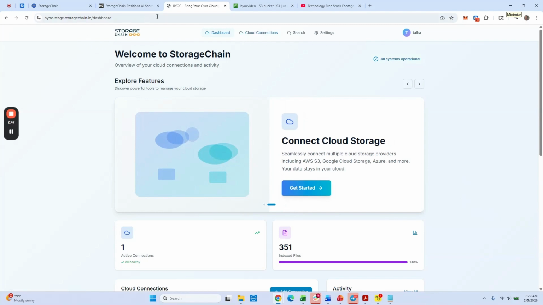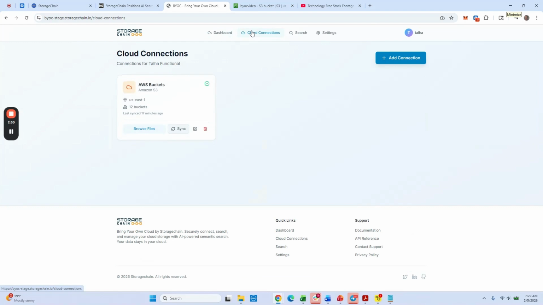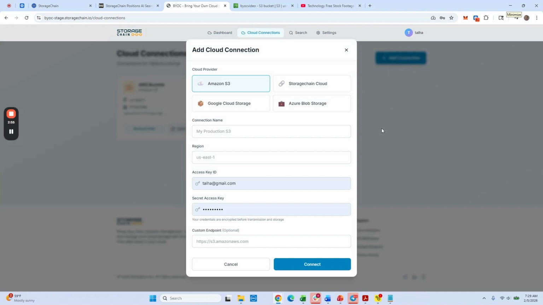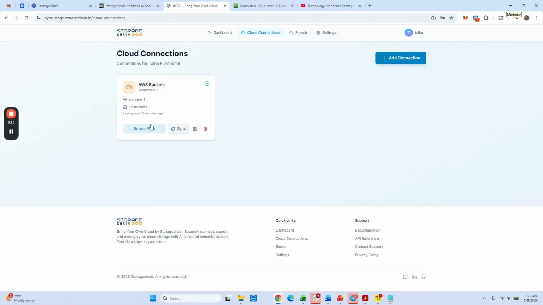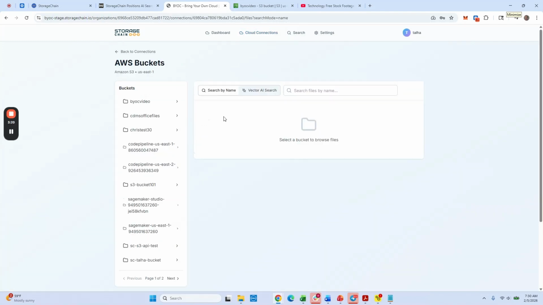So StorageChain's Bring Your Own Cloud platform lets you, as you can see here, connect to a third-party storage cloud like Google or Amazon S3. You can connect to StorageChain's cloud as well, because we have a Web3 decentralized cloud, or Microsoft Azure and others. But in today's example, we're going to be showing you Amazon S3. So as you can see here, we've connected our Amazon S3 bucket or buckets to StorageChain.